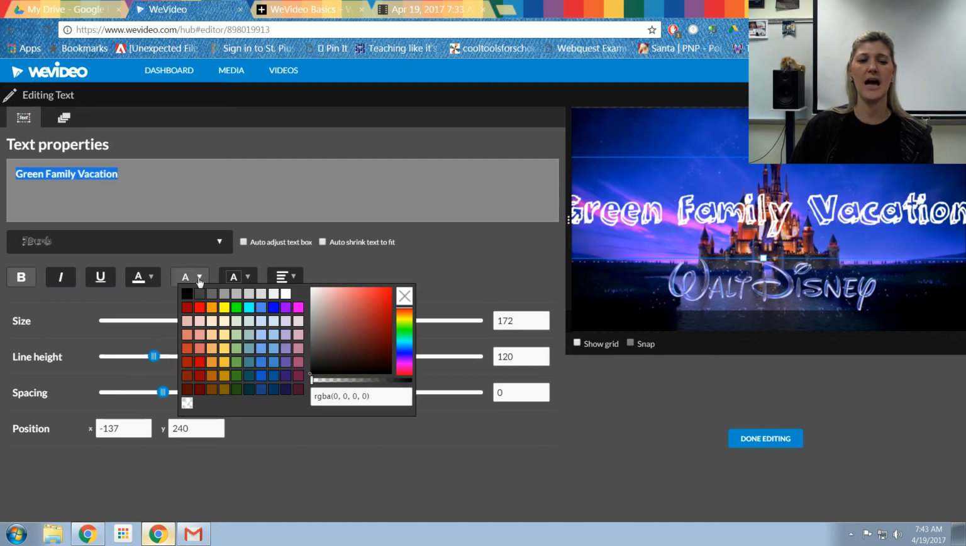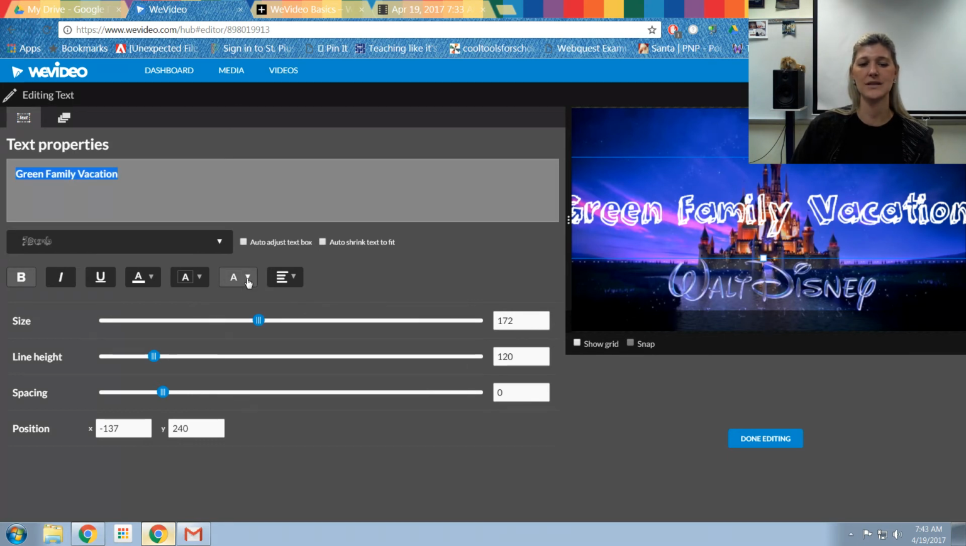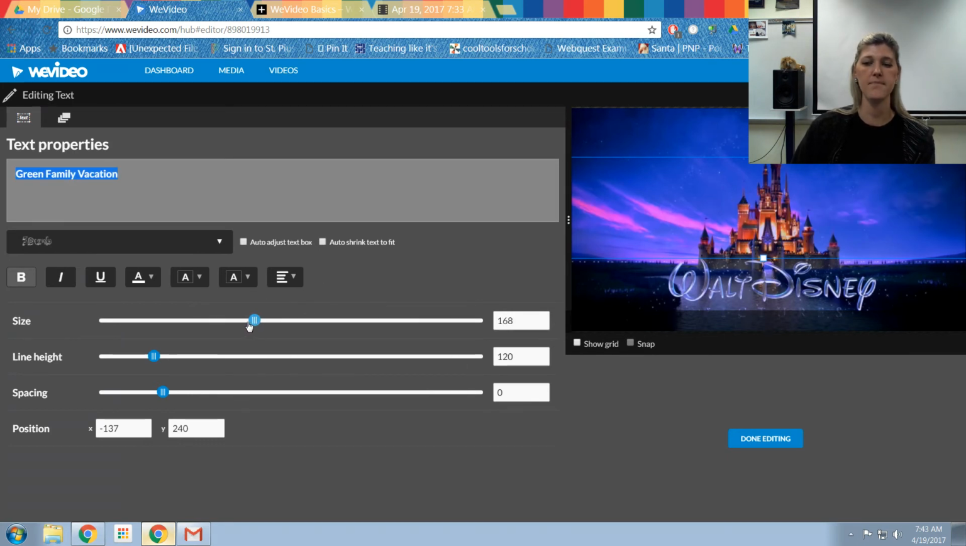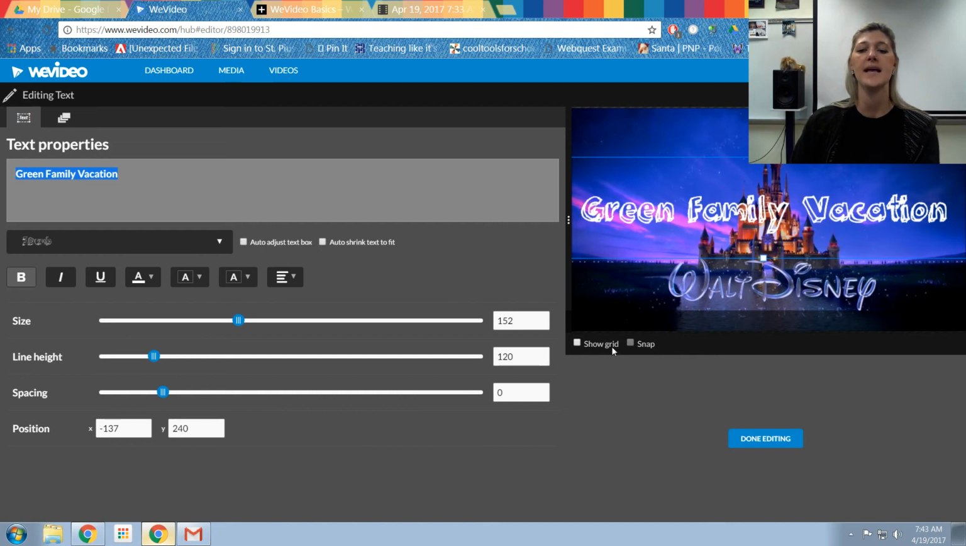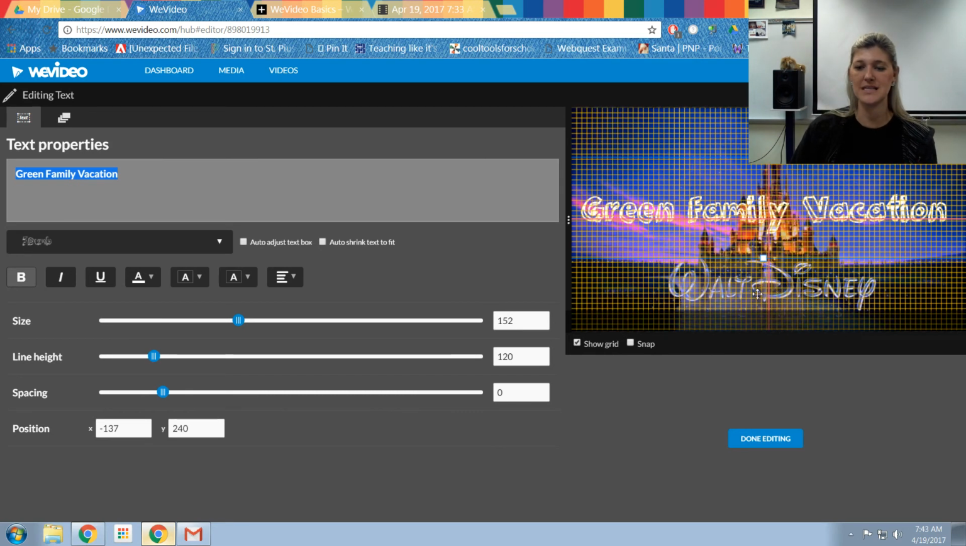These are like different highlight and background colors. I don't really suggest using those, but you could play with them. The size, so I can just drag this and it will change the size. The line height, so that's just changing really the height of the characters. And then the spacing should be the spacing above and below. So we don't actually have that. So that won't change.